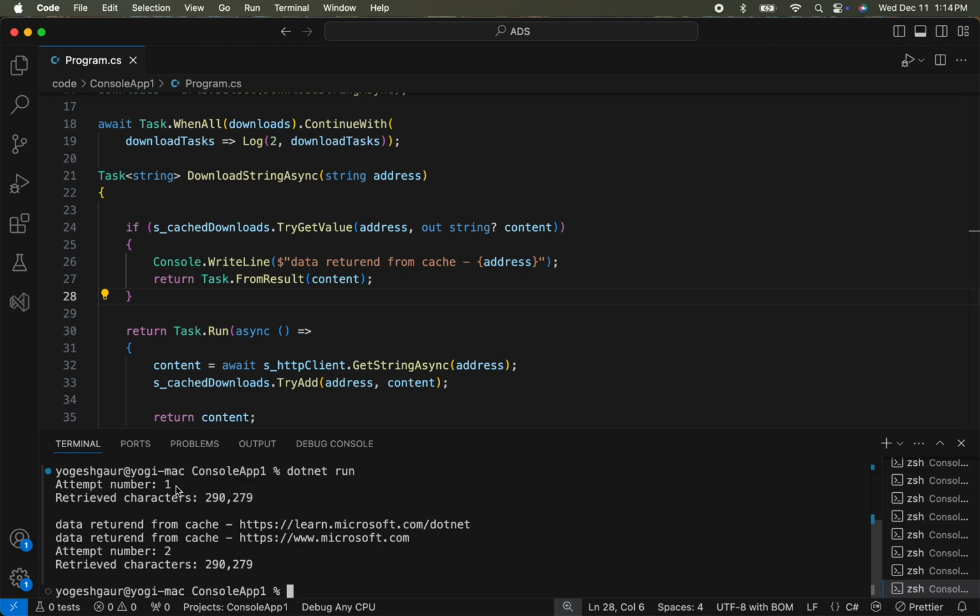The only difference is that when we do attempt number 1, we will cache that data. And then the second time, the data is returned from the cache. And for attempt number 2, the retrieved character count is going to be this. So that is the concept of pre-computed tasks. Basically, you can use Task.FromResult to return a task if you already have the data pre-computed. Thank you for watching this short screencast, and have a great day.